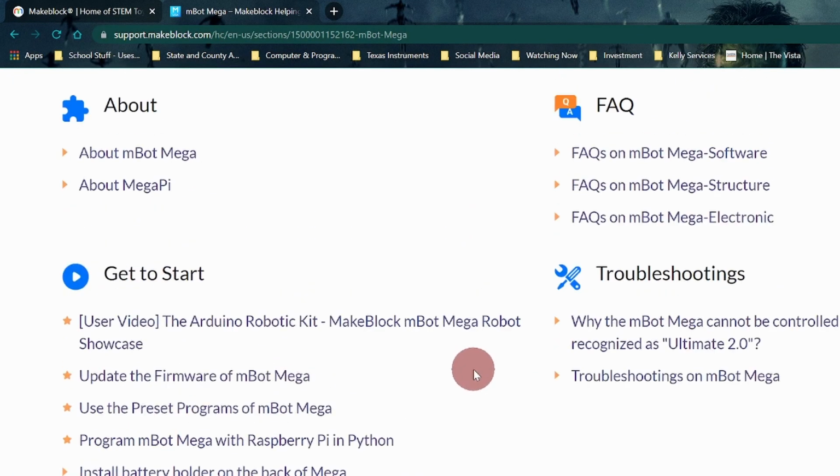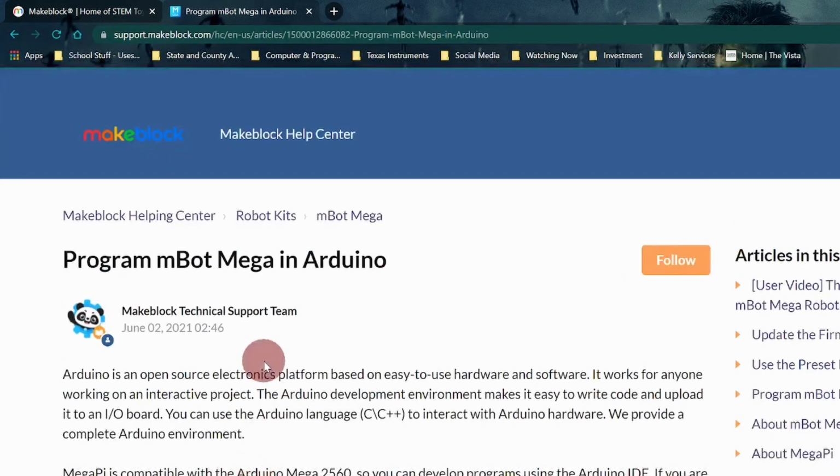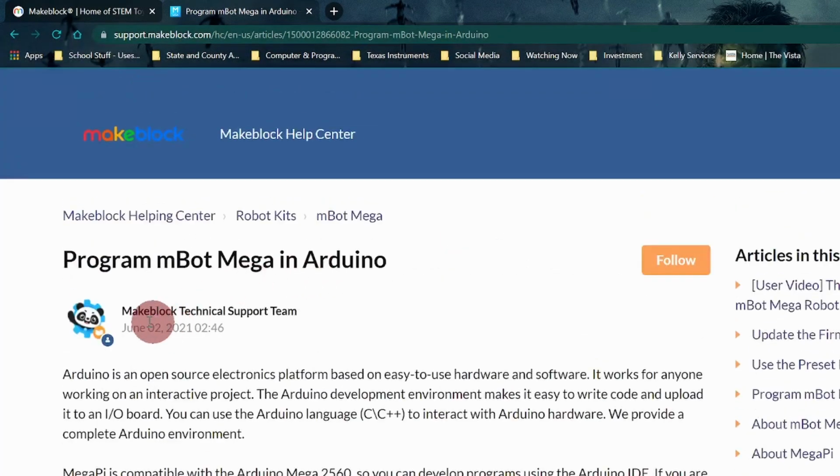In our case, as you can see, it mentions everything that we need to know about the mBot Mega and how to install it and all the good stuff. But in our case, we're just going to look at programming the mBot Mega in Arduino. Click here. And there are the instructions for how to do that. Always verify the date here. At the time of this video, the updated information is June 2nd, 2021.